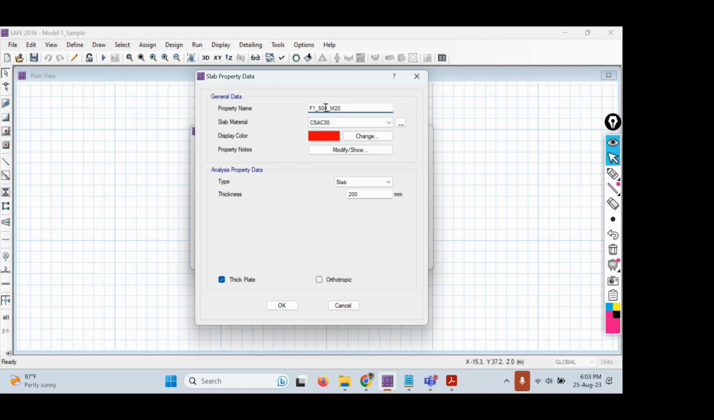So footing one, 500 mm is the overall depth, because we have two footings with two different depths, so I'm naming it in this way. The grade of concrete is M20, and for the slab material, usually we are working with the M20 grade of concrete, so I'm giving the slab material as M20. Display color, let it be like this, no problem.